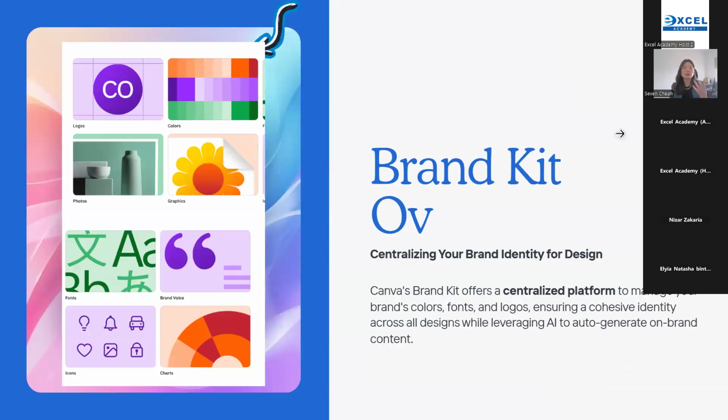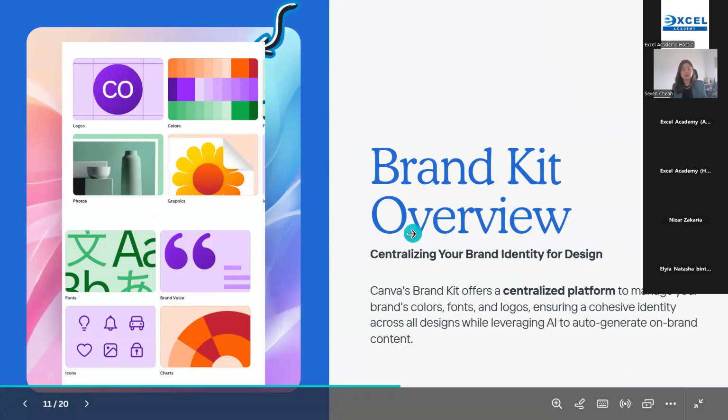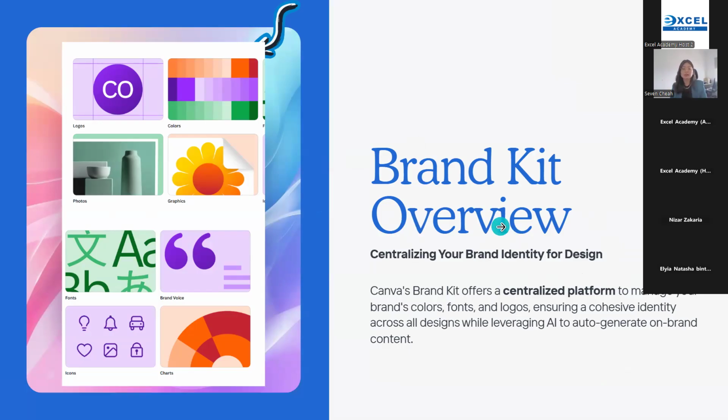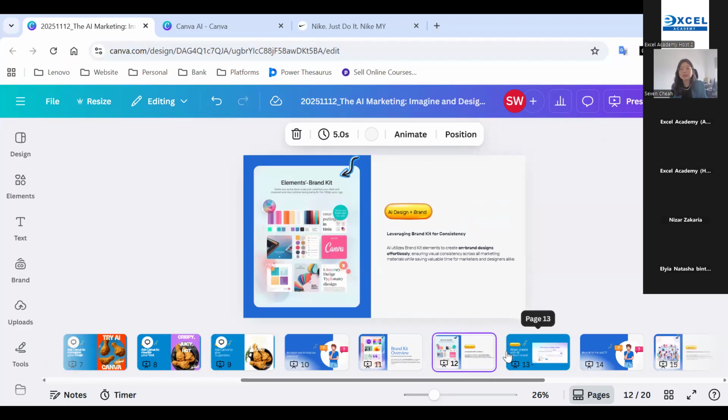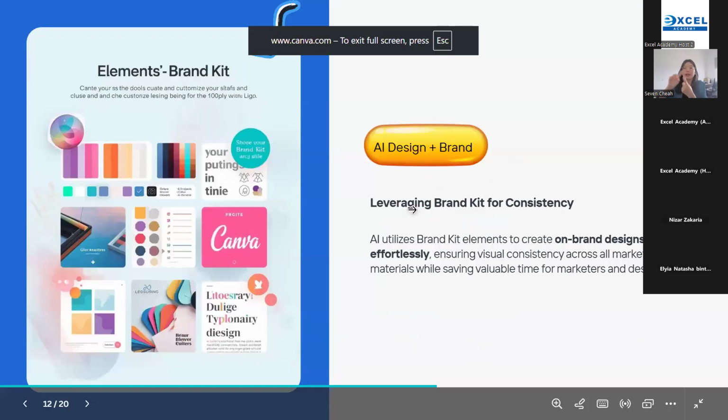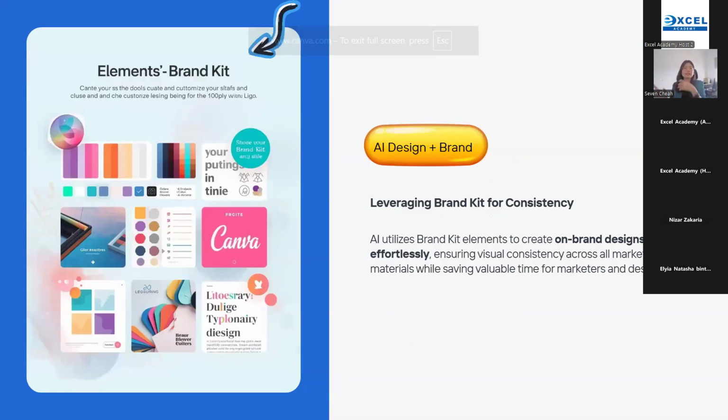So we all know Canva has its own brand kits. That's supposed to be the paid one. So if you want to use brand kit, this function is paid. Okay, but I'm going to show you what their latest update is in terms of brand kits and how they actually use AI plus their brand kit so that now you can easily create more consistent designs for your brand. Okay, so come with me.